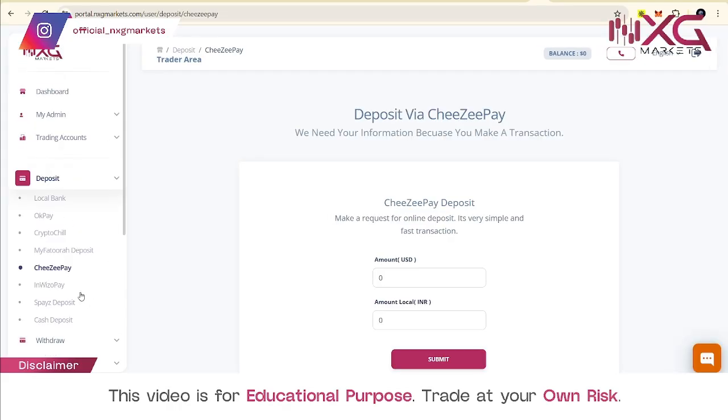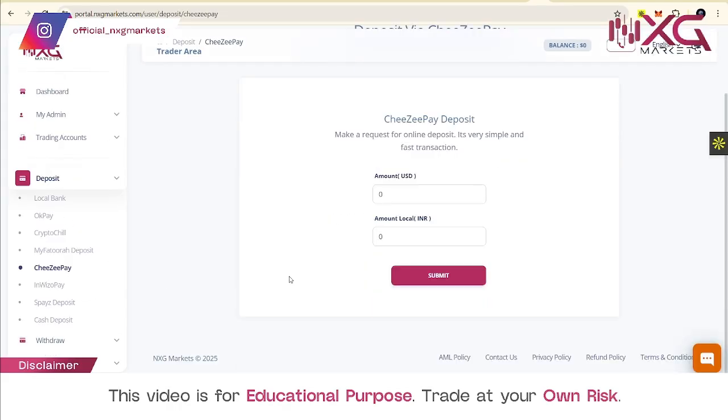If we go further, we have got Cheesy Pay 2 as an option. However, very importantly, just to understand, there are a few options for a credit card or debit card. You have My Fatura Deposit, which you can use. For cryptocurrencies, you have Crypto Chill that you can use. And for bank, a local transfer, you can use a local bank. These are the major three that you can use. And of course, if there's a cash deposit or a withdrawal, you can use the cash deposit.